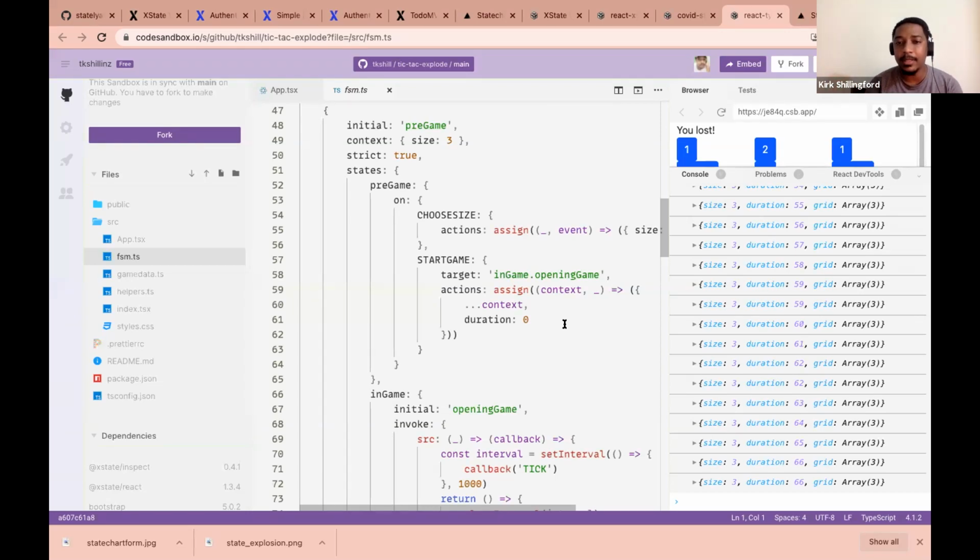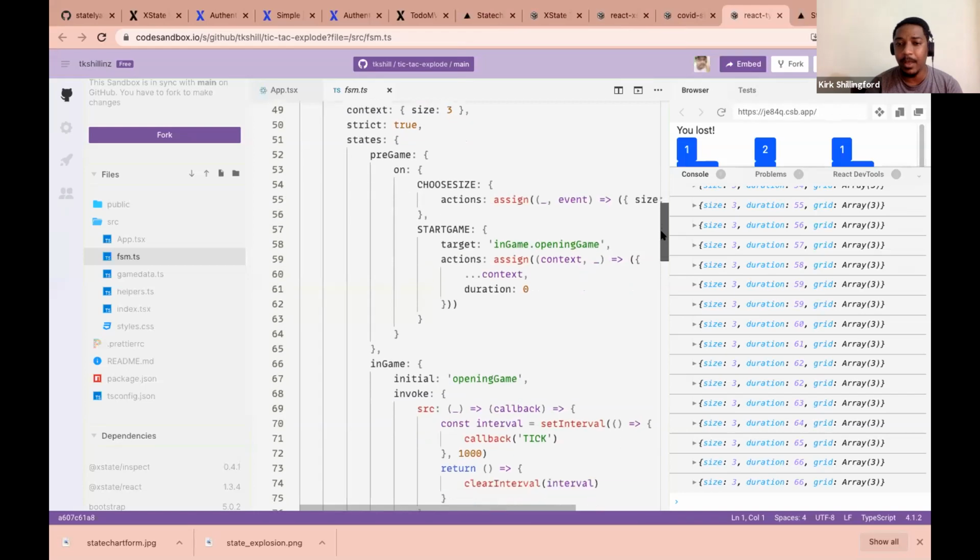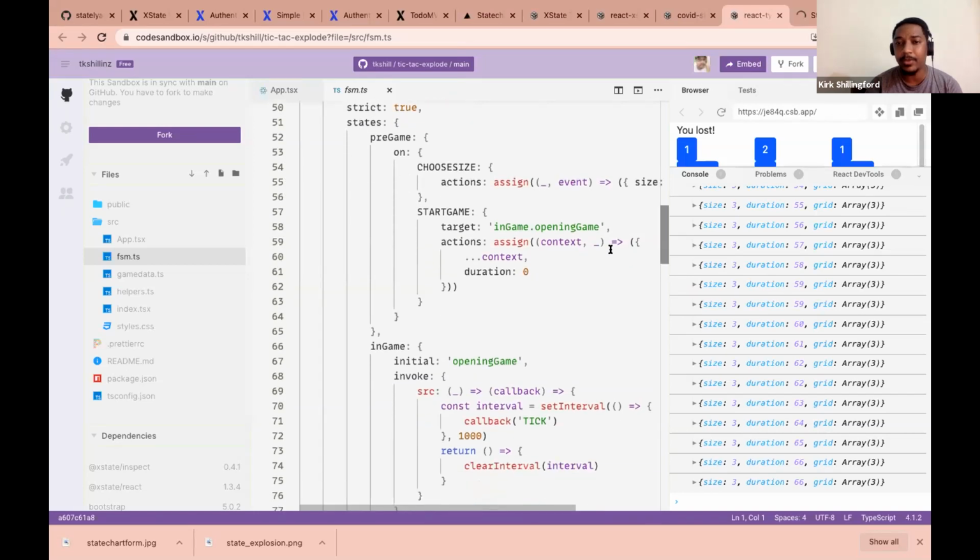So these assign methods here, basically for updating context, always take two values, the current context and some event. That event is whatever event has been fired. In here, you might need to get data from an external API, or you might not. It might just be all inbuilt stuff. XState doesn't really limit you there.